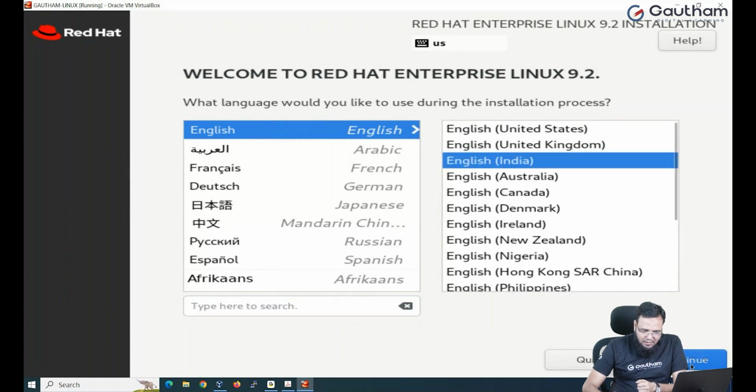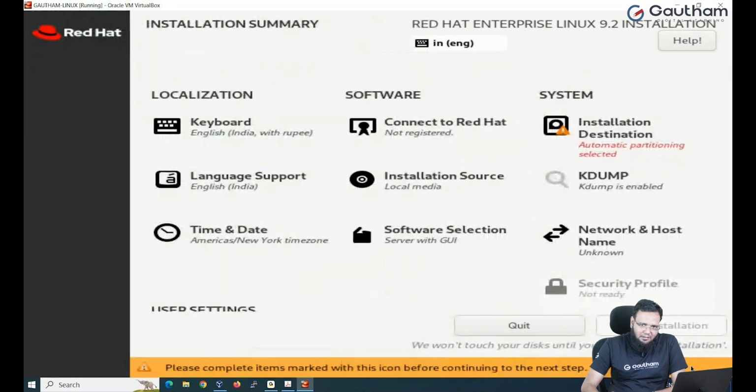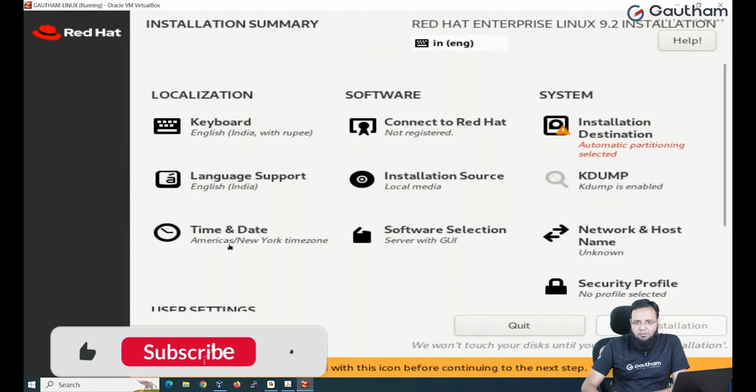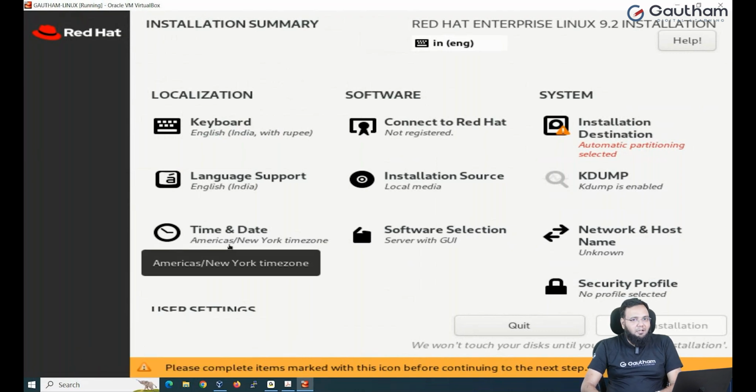Now click on continue. This will take a little bit of time, and it gives us a beautiful dashboard where you can select different options and complete your installation. First of all, you see the keyboard it has selected is English and the language is English, but the time zone is as per New York. Guys, we are not in New York, and this machine is not in New York. This is in India. So I want to change the time zone to India.